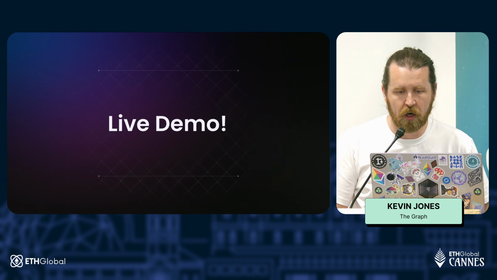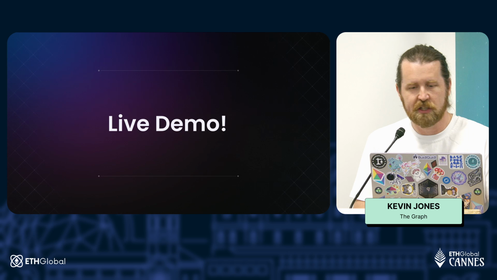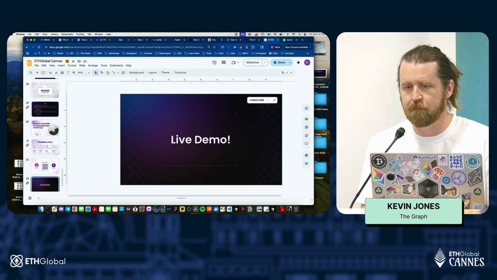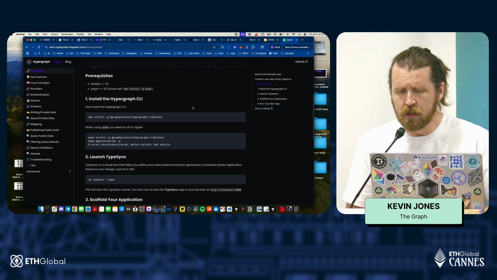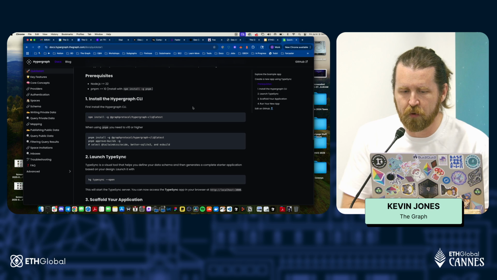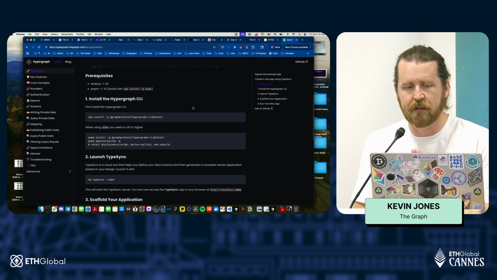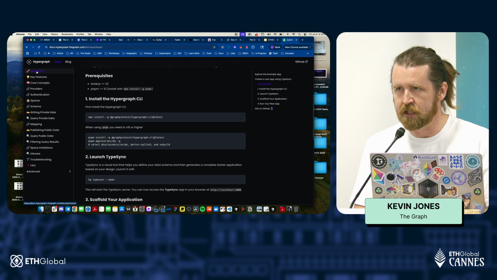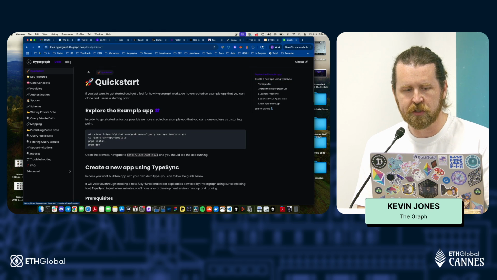Okay, cool. All right, now we'll get to the demo. I know that was fast, so let's actually build something. We're going to focus on Hypergraph for the demo. The first thing you're going to want to do is go to docs.hypergraph.thegraph.com and go to the Quickstart section.